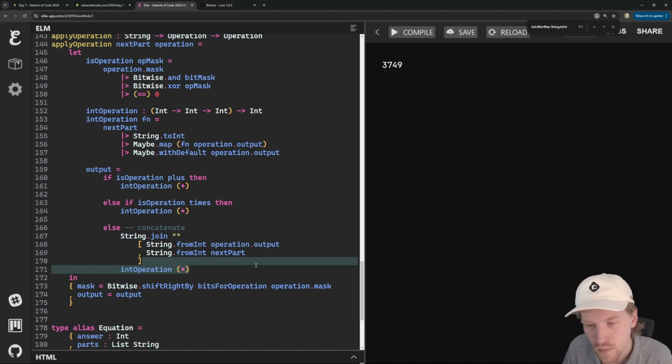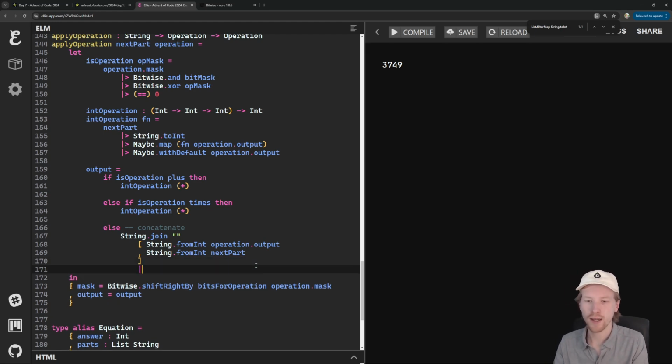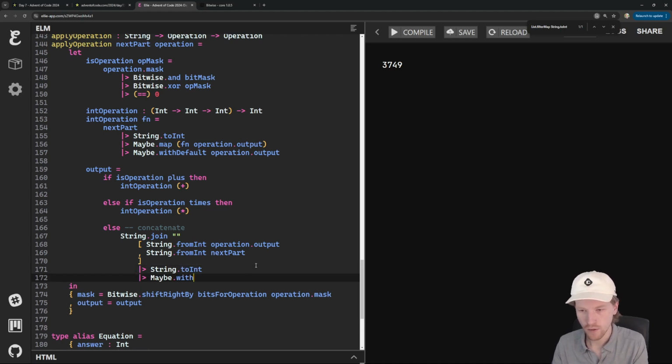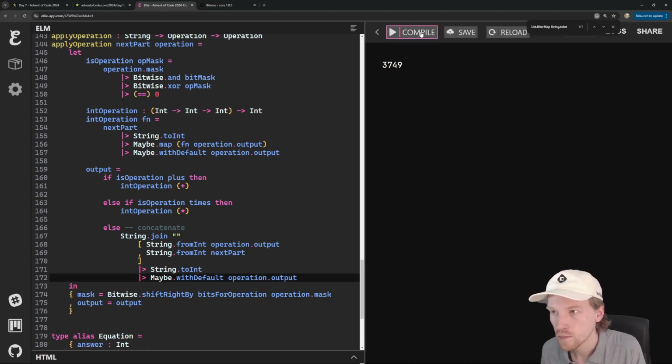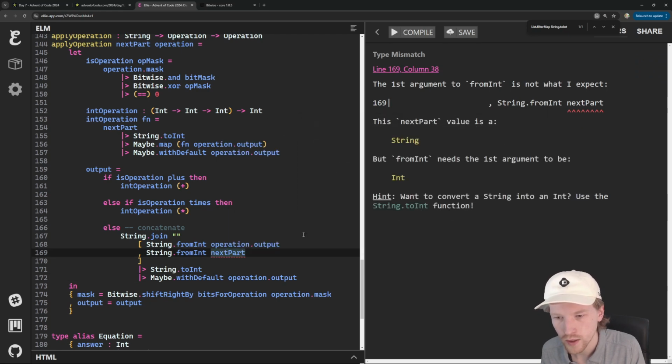Okay. I don't know how we actually put the concatenate up. I feel like I've lost the thread. But anyway, so we've got that. That is a thing. We're going to String.toInt. And then if that fails, no worries. We're just going to do that. Next part. Ooh, next part. Sorry, unit. Great.